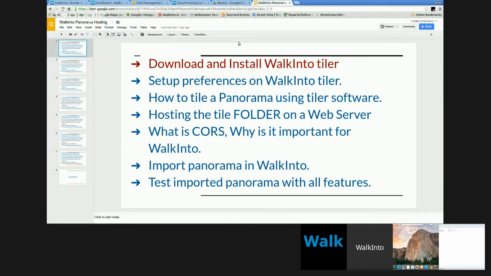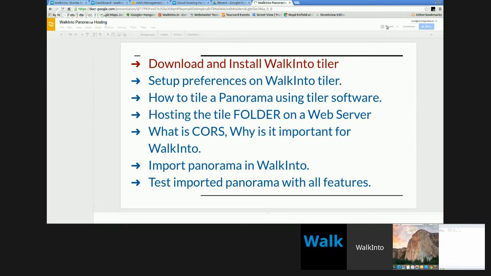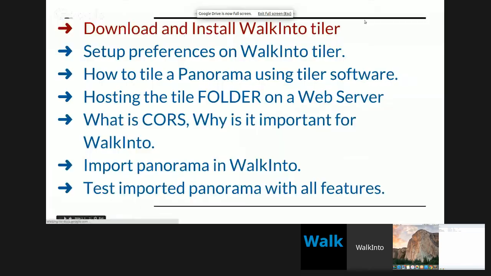Now, the feature is the ability to use a panorama outside Google Streetview in WalkInto. This is not something that we had as a feature till yesterday, and today we have that.